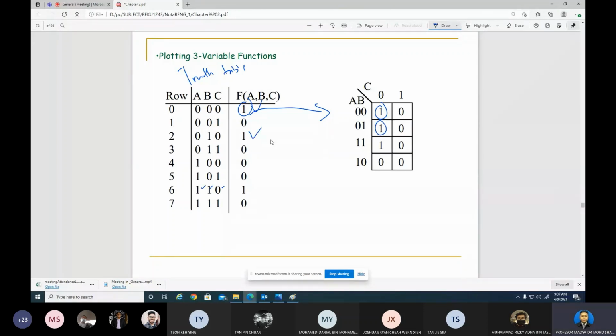Another one here: 1, 1, 0, here. So we have 3 outputs here, and the rest will be 0. So this is how to plot the variable function.